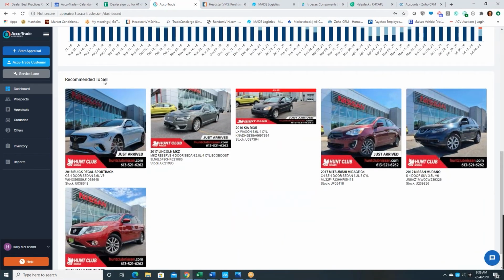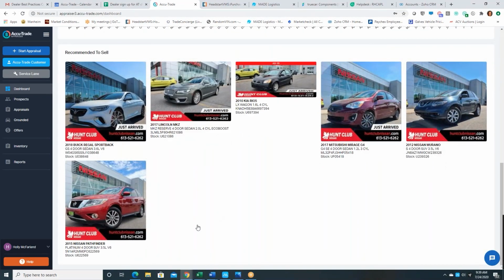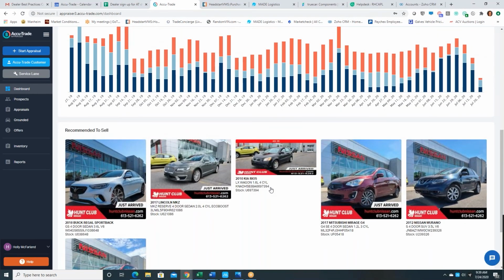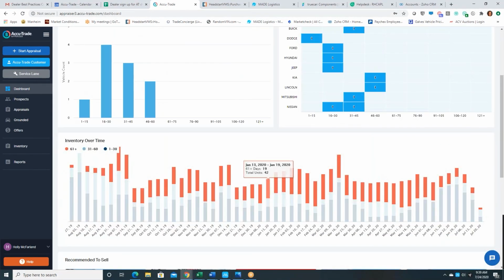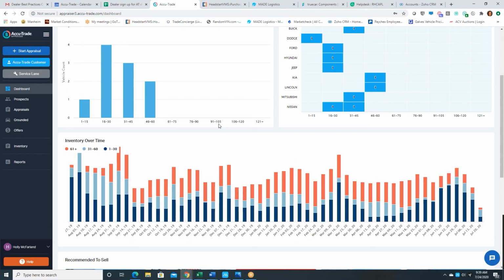We also give recommended sells out of your inventory. So this could be a combination of things. This could be a combination of vehicles that maybe you don't normally stock and you traded for one and you did put it in your inventory. It could be something maybe sitting out in your aged inventory bucket, or possibly even something we see that's getting extremely hot in the market that you might want to push to a broader wholesale market to go ahead and sell out of your inventory.